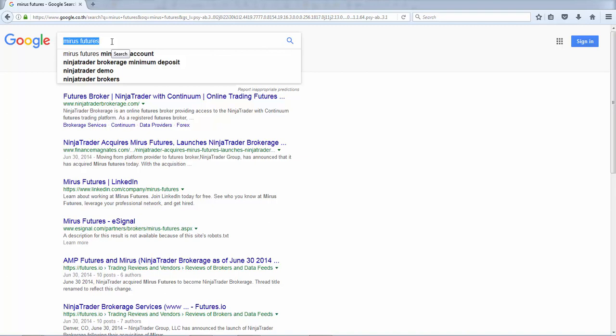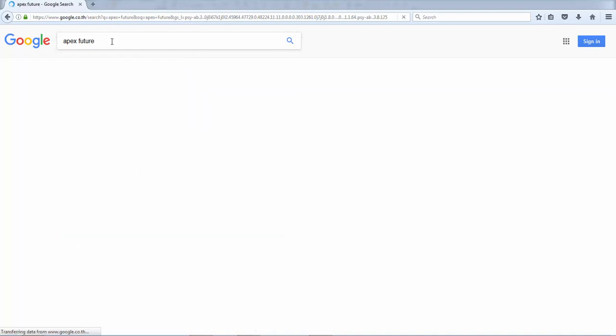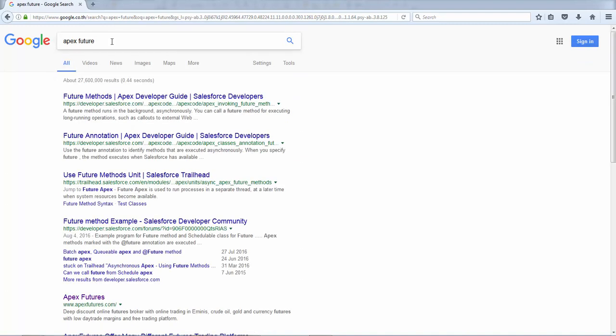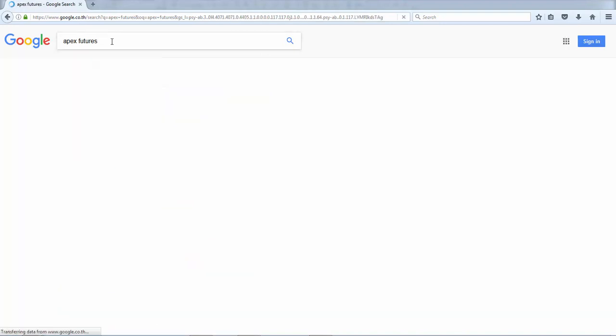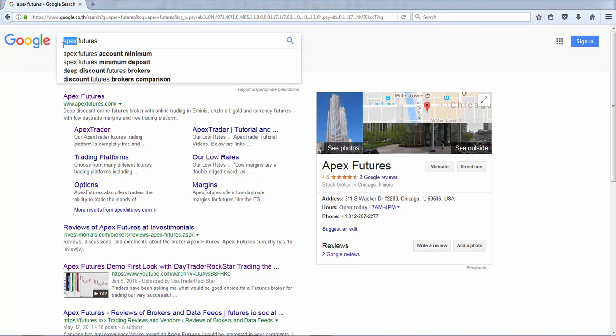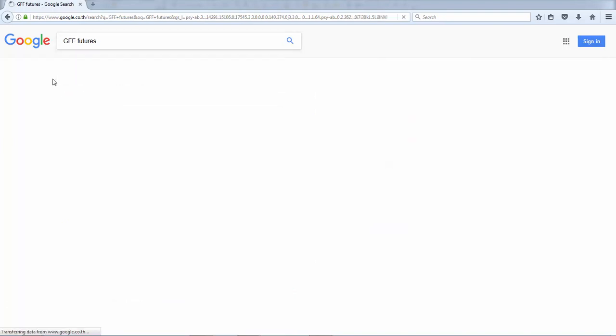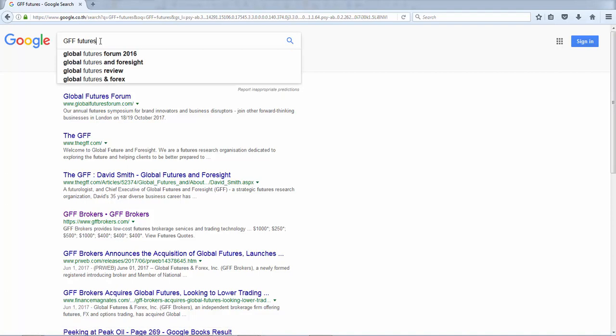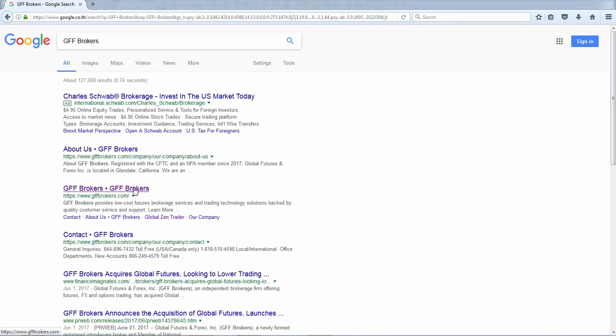If you want to use the same software as I'm using but do it for the cheapest price, I recommend Apex Futures. They have Apex Trader right there. It's the same exact software. You can see it right here. Same exact software as I'm using. If you want to use the same software with really super good customer service, then I recommend GFF Futures, or GFF Brokers, I think it's called. Yeah, right there, GFF Brokers.